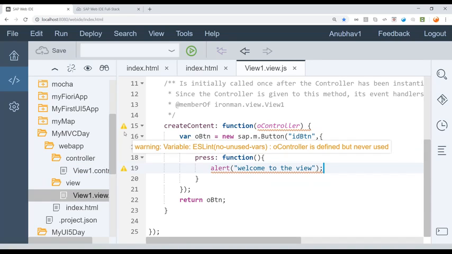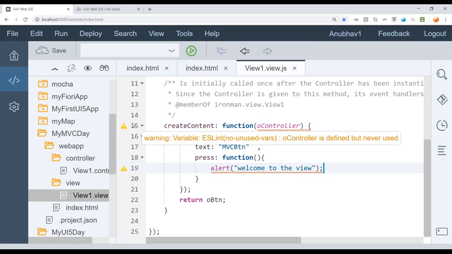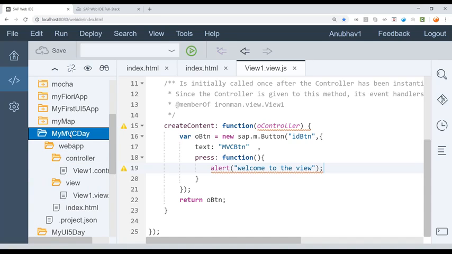So now save this up. You see the red mark is gone. Web IDE will help you like this if you make syntax errors. I just save this up, and let me go ahead and execute this now. I'll come to my MVC day 1, and let's click on run, and let's see what happens.